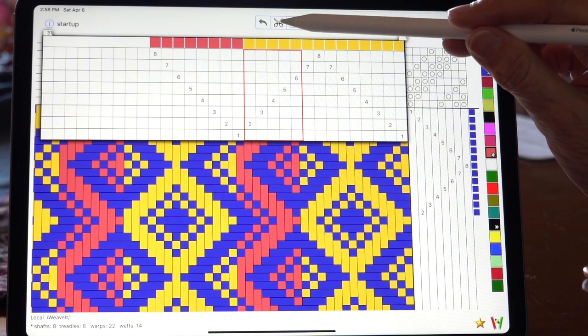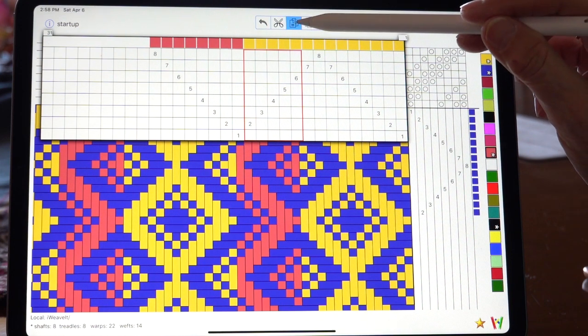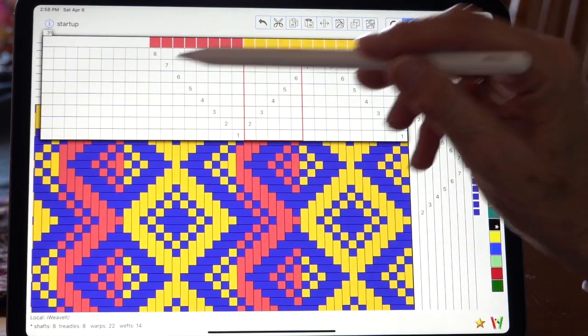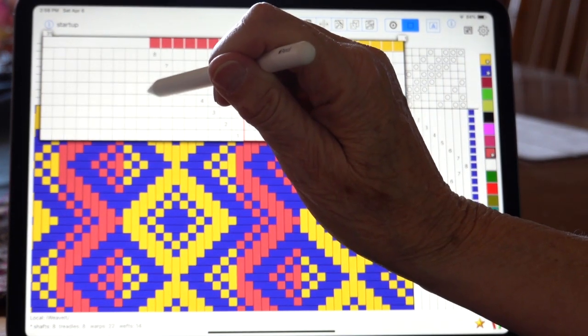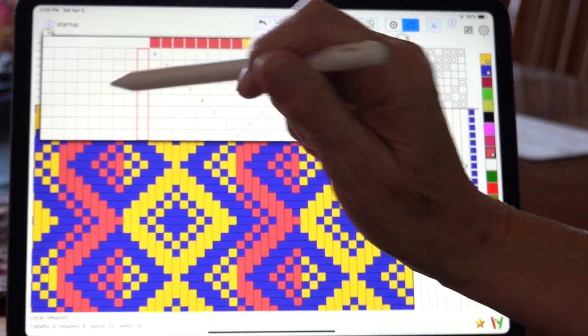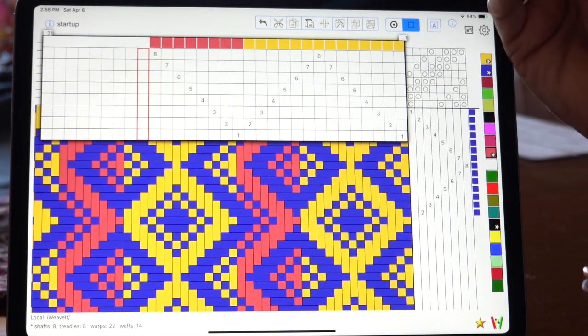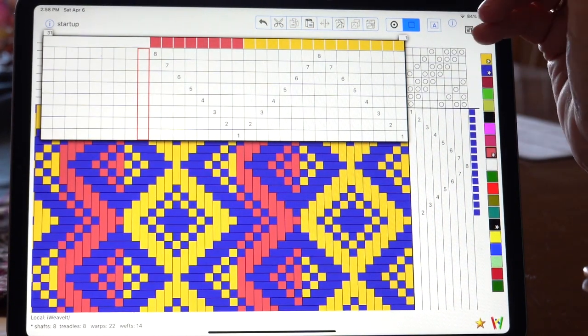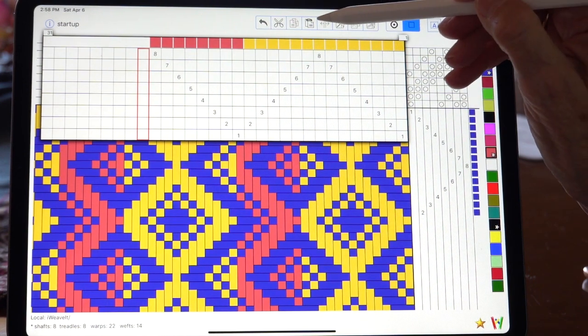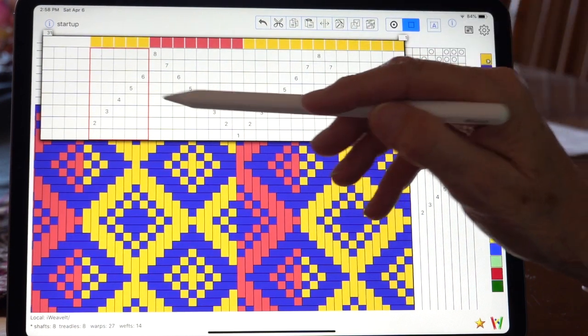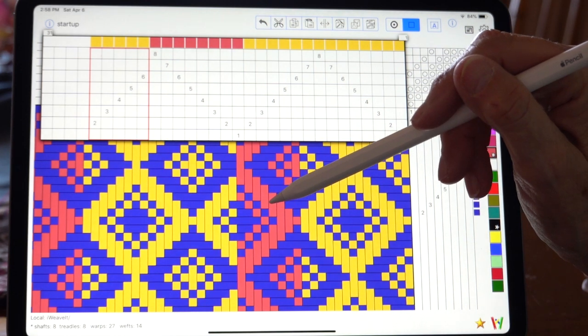For example, I can cut. I can copy. I copy it, then I can make a selection with the pen, and there you have to press hard to make a selection using the pen. Apparently it doesn't react to the timer, so you have to press hard with the pen. And then you can paste, and it'll paste it into where you selected.